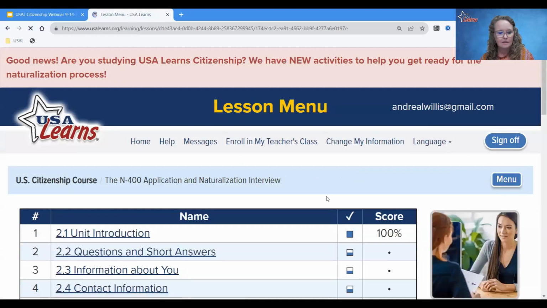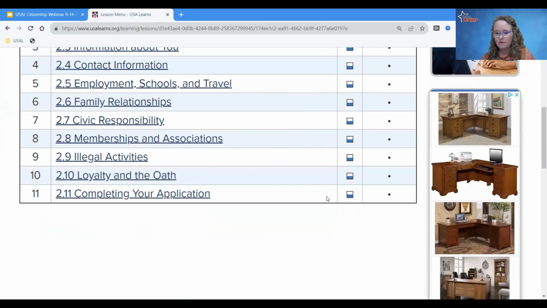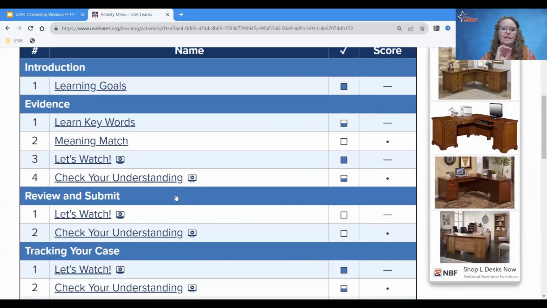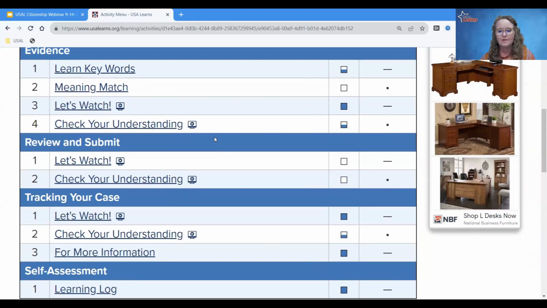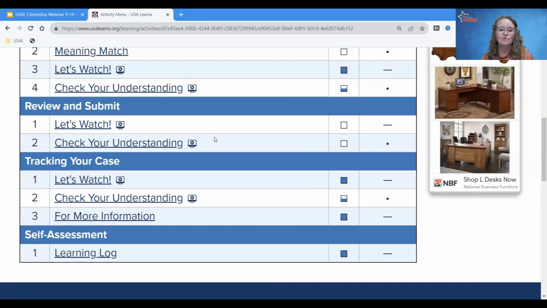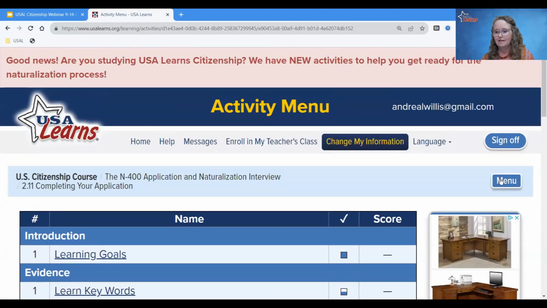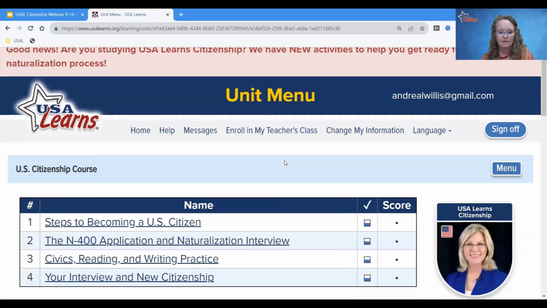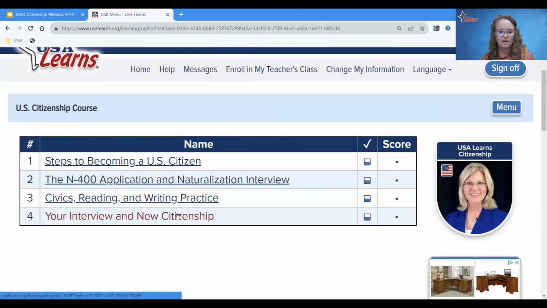All right. Let's see here. I do want to show you one more little piece of this unit, which is completing your application. This is a new one. We teach words related to evidence because as you're submitting your N400, there are various types of evidence you need to submit. We also teach people how to review and actually submit their application, along with how to track their case, because that's an important one. Everybody wants to know the status of their case. All right, so hit the menu button a few times to arrive back at the unit menu.